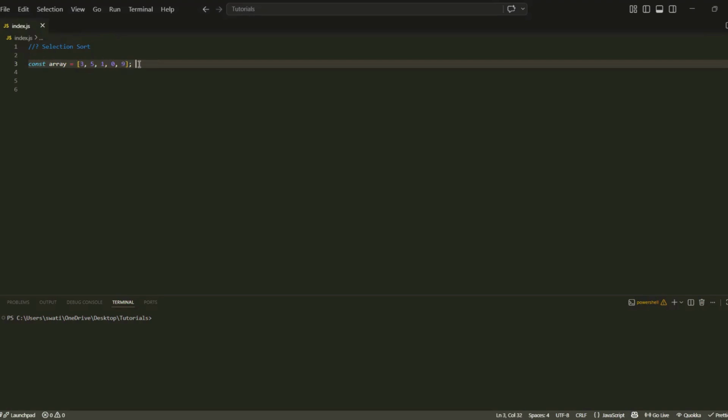Okay. So once we found the minimum value, that is 0 in this case, this array becomes something like this: 0, 5, 1, 3, and 9. So in a way, this first element is going to be swapped with the minimum element, the element with the minimum value. Okay. And then again, it is the turn of 5.